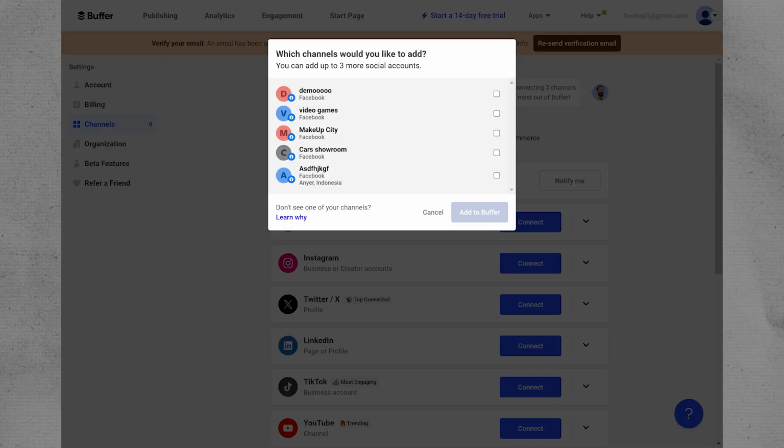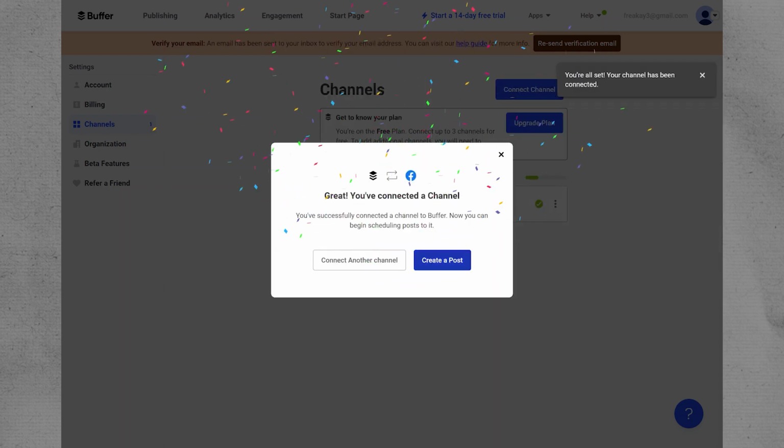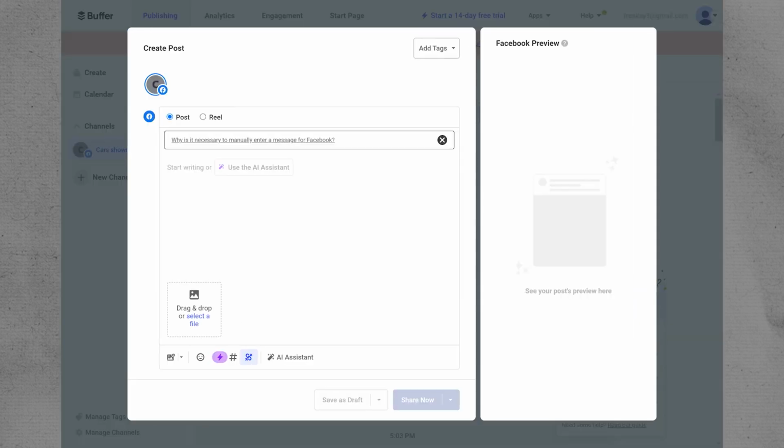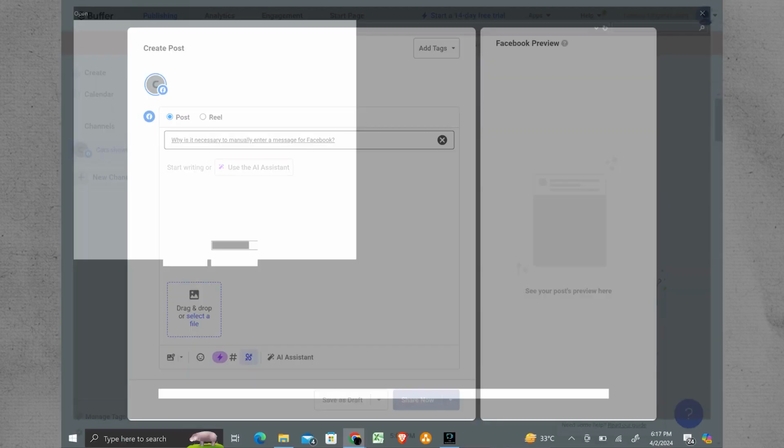Select which you would like to add. Then click on Add to Buffer. Now click on Create a Post. You can try the Buffer Team plan for free for 14 days. You can repeat the same process to create more posts whenever you like.